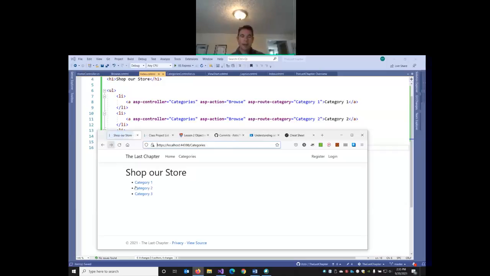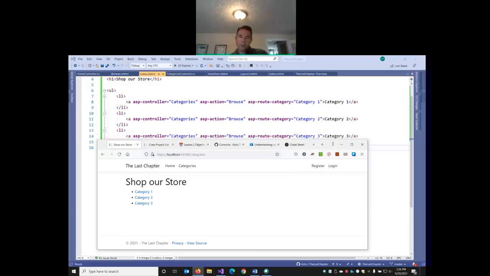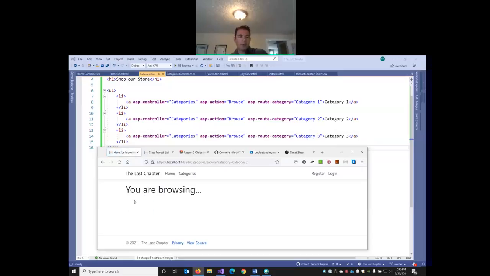So now I can go back and click any one of my links. And it will show me on the browse page, I can see from the URL, which link did I click, 1, 2, or 3. Okay, so this was step 1 in us being able to show on the browse page what category the user clicked on the previous page.